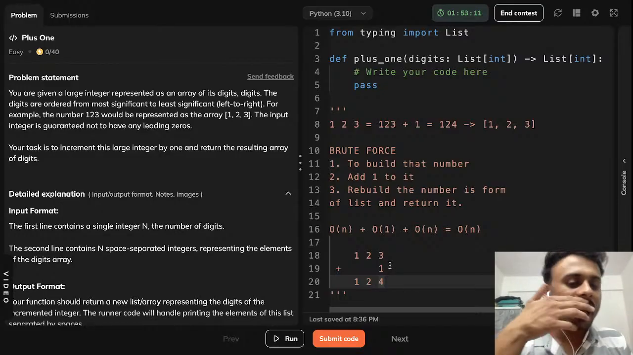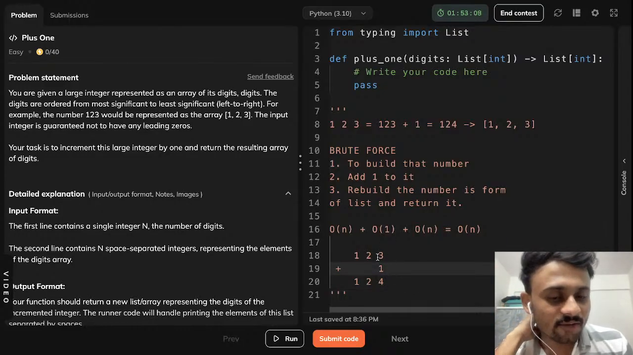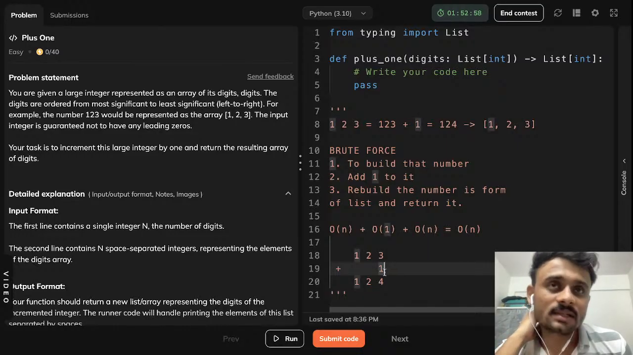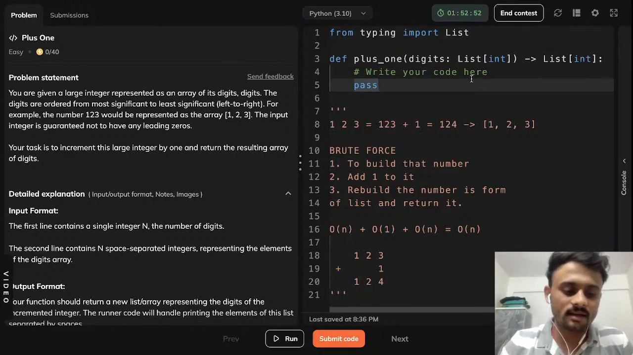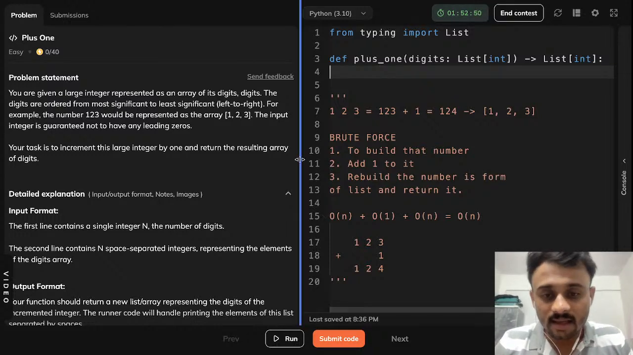So if I have to add only one, then I'll add it to the last element. And if the last element is greater than or equal to 10, then what will happen? I'll take the remainder with modulo and then add the carry to the next digit. So I'll write the code first.